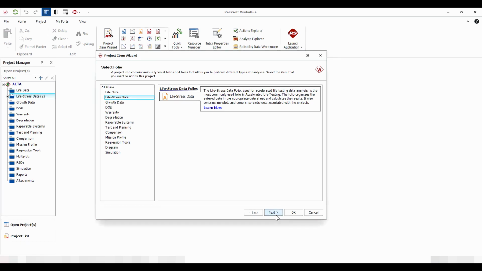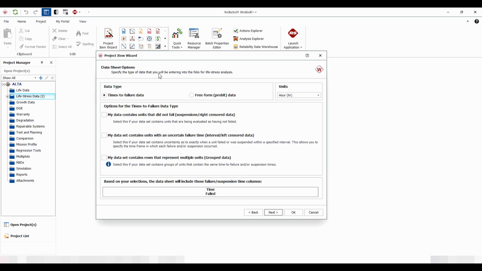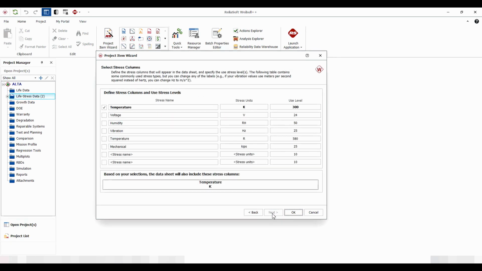So we select this live stress data and click next, and it asks us basically what type of data we have. So we have times to failure data. For this first exercise we're not going to have any suspensions, and the unit is hours, so we're happy with that, and then we click next.